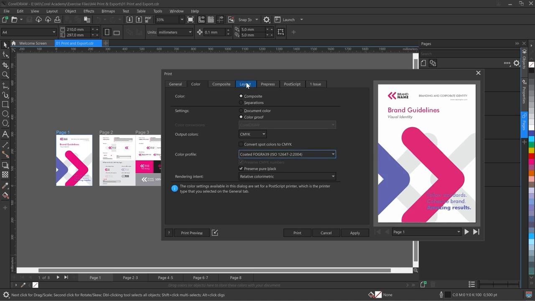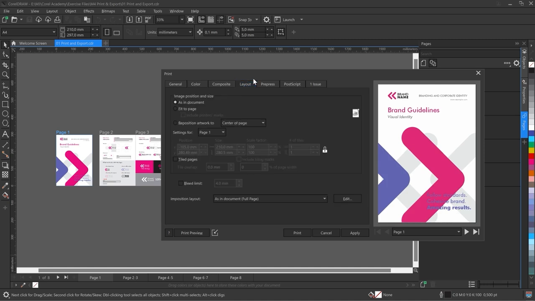Let's explore the Layout tab. This tab allows you to set up the print job by specifying the size, position, and scale of your print output. So, for example, you can print your file as it is in the document. You can choose to fit it to page if it is larger or smaller than the printer page capacity. And you can even choose to tile your pages if you are printing a large design on a smaller paper format.